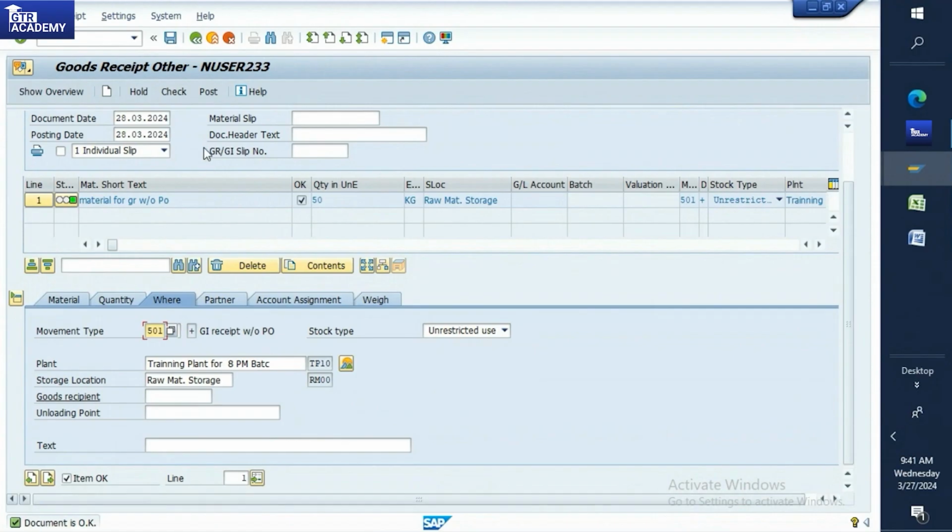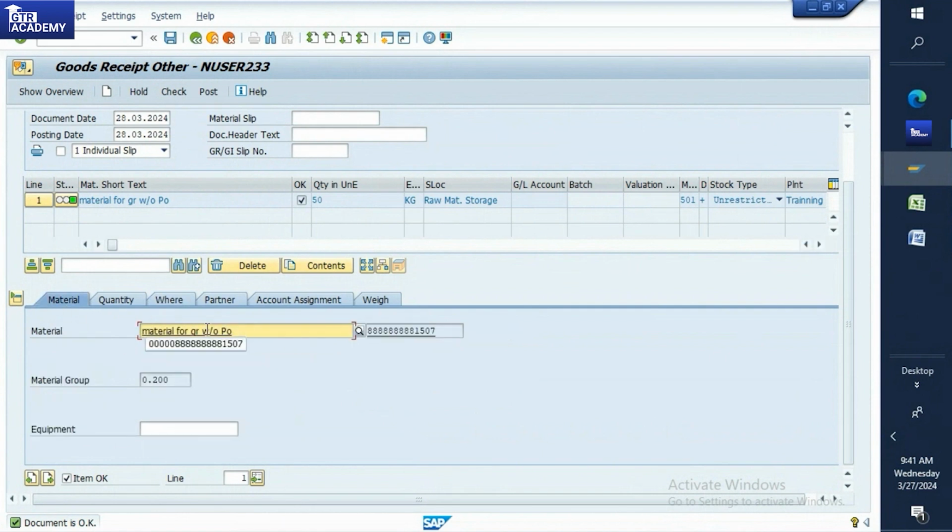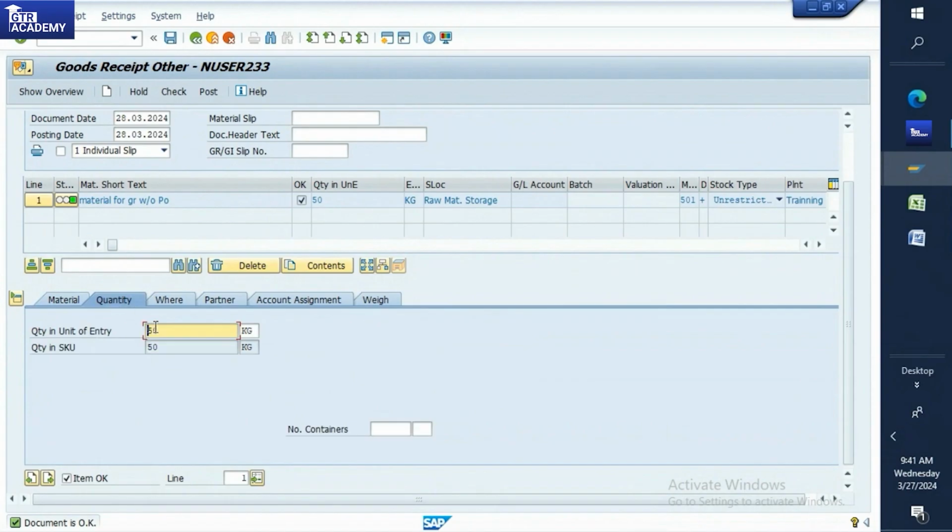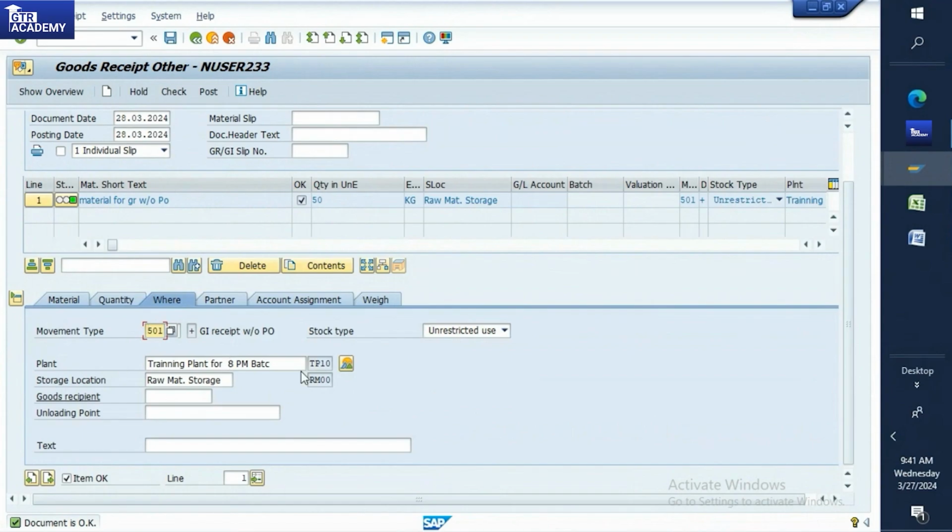See, I have checked here. Yeah, the document is okay, so I can save it now. See what I have done: I just mentioned the material number, and here it automatically took all the details. Under quantity, I have mentioned how much quantity I'm receiving from the vendor. Then I mentioned the particular plant name and the storage location for which I require this material. Then item okay, and you don't need to change anything here.